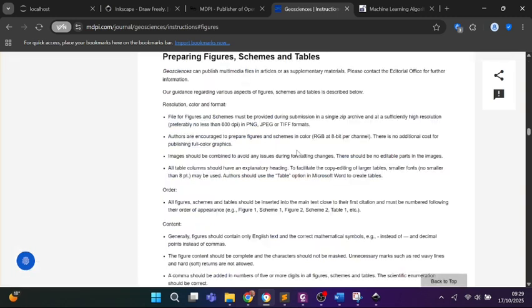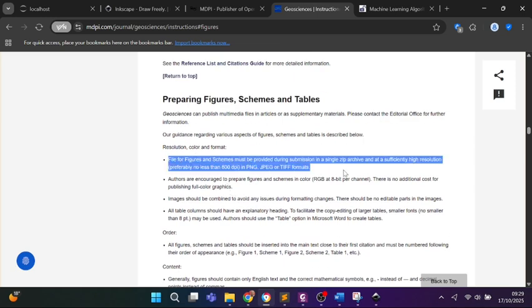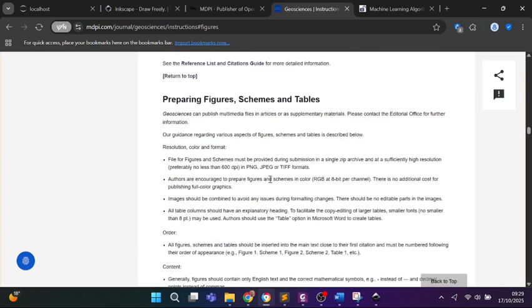So here are details for the kind of figures that are acceptable for this journal. As you can see, if you read through, you understand how you need to prepare your figures. Your journal specification may be different, but I'm very sure chances are what we have here will be applicable in whatever journal you want to publish in.